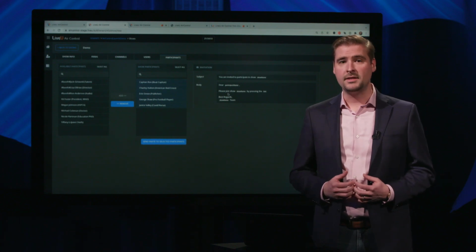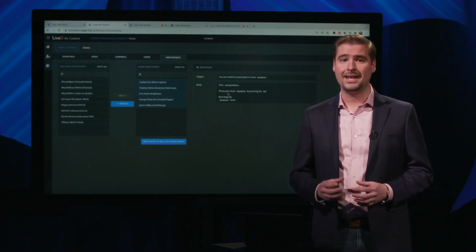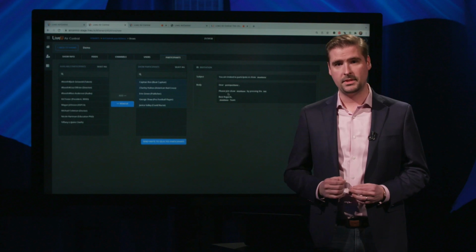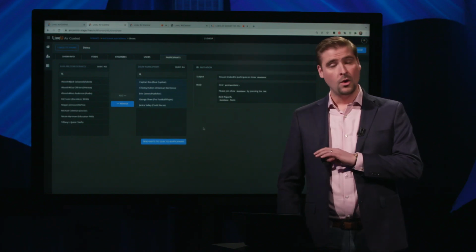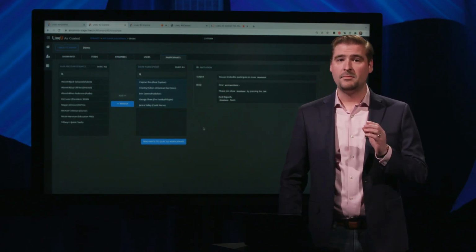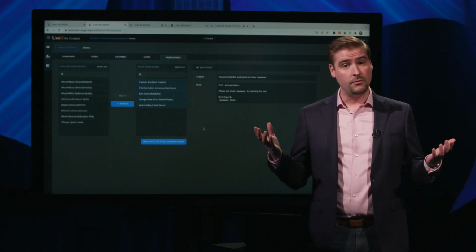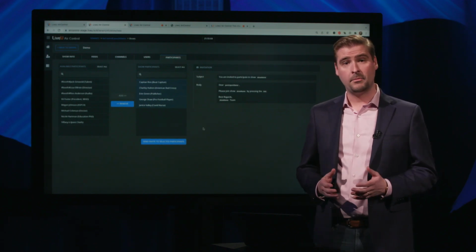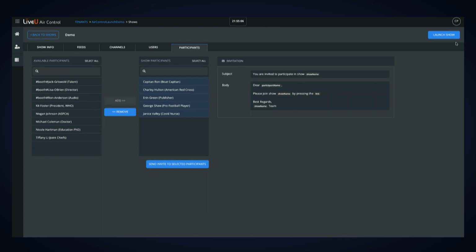This template is customizable so that you can make sure that your guests get exactly the invitation that you want them to have. When all is said and done, it's time to launch the show. Now, if you're already in the pre-show or active part of the show window, you've got the Launch Show button in the top right-hand side of the user interface.